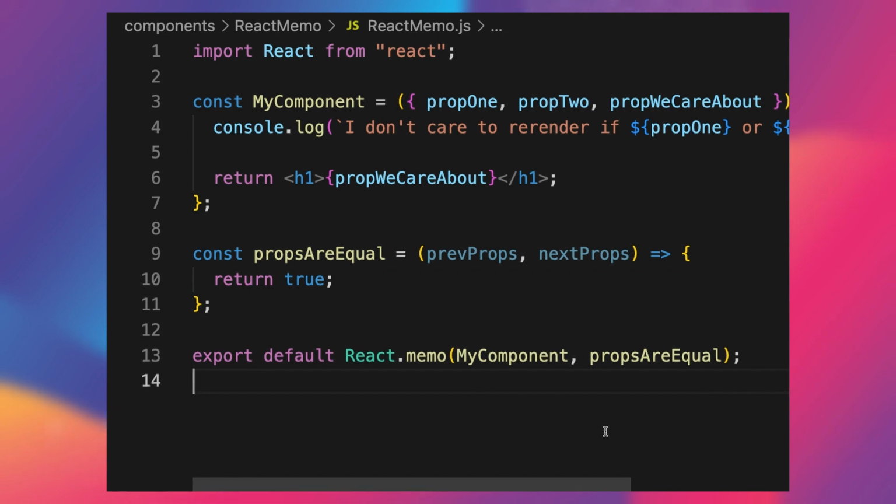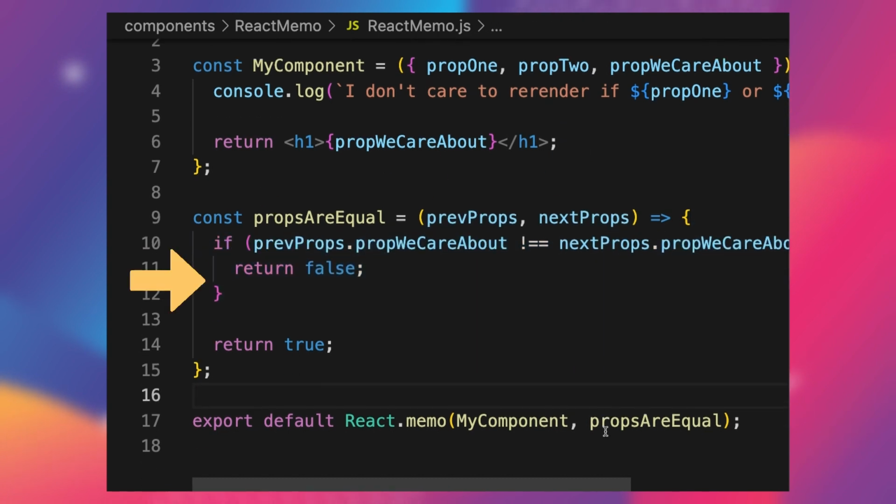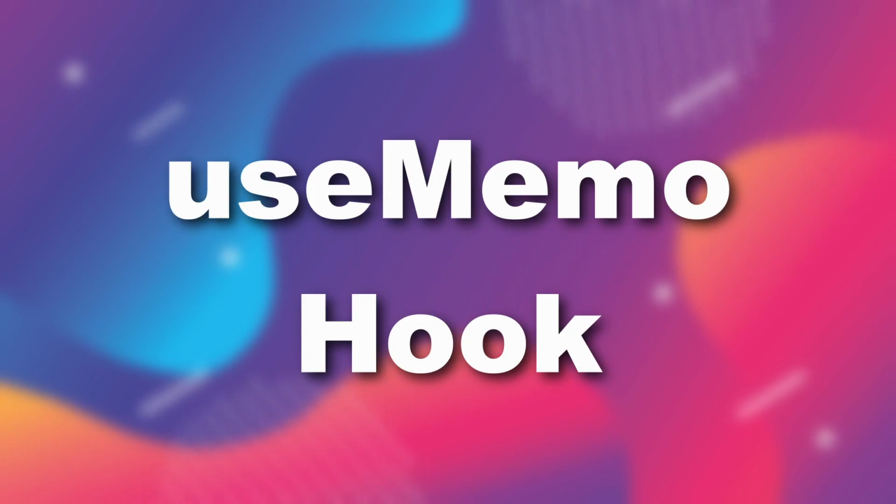If we simply return true from this function, then this component will never be re-rendered due to props changing, though it is helpful to note that re-renders will happen if its own state changes. In this case, I've got these three props here, and I only care to re-render this component if this one changes. I can add a simple check like this, and now this component will only re-render if this specific prop changes. Tip number seven, the useMemo hook.